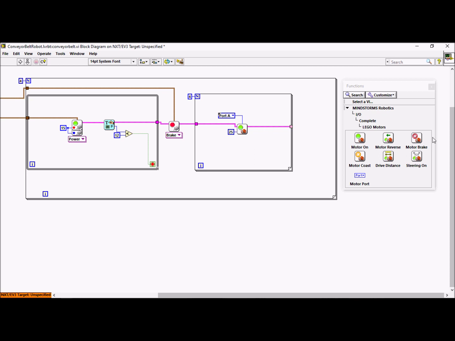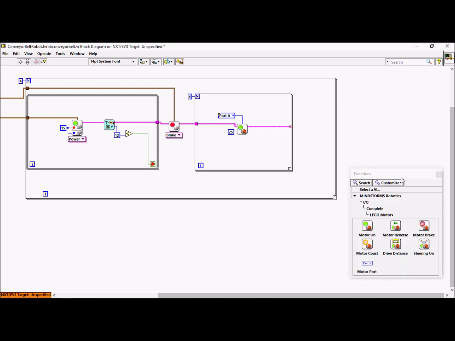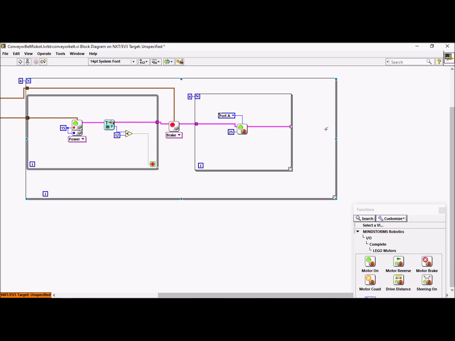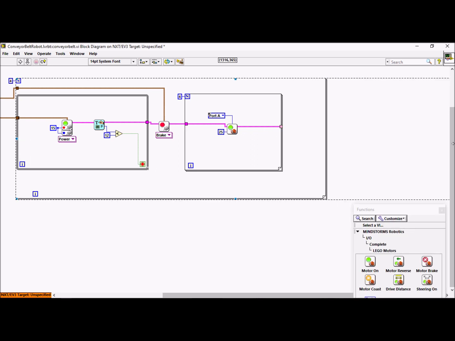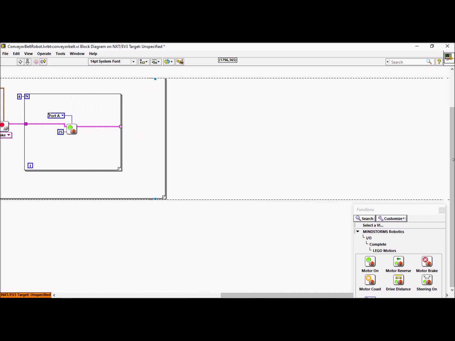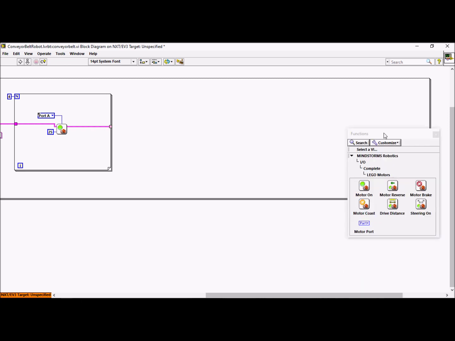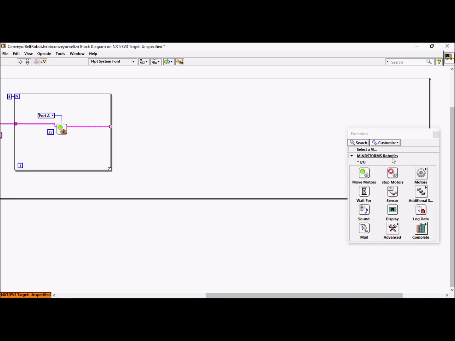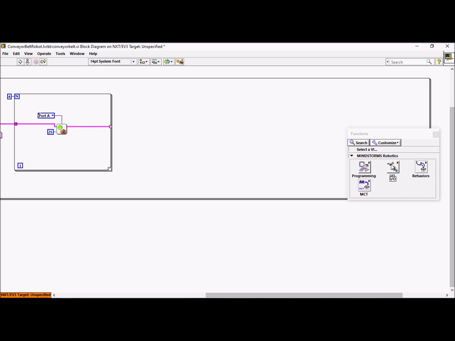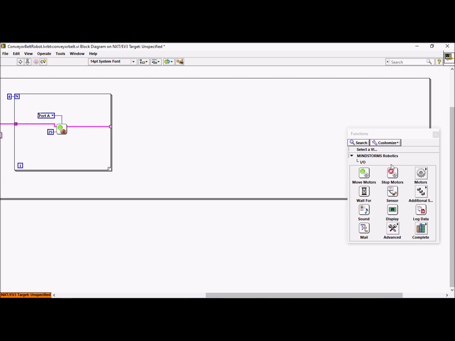So then I wanted to wait for a little bit before it backs up and it turns, so that way it can find the next bucket. So I'm going to go ahead and make my outer for loop bigger by dragging the blue dots. And I want my robot to wait before it backs up. So I'm going to go to Mindstorm Robotics, IO, and I want to wait for, so the one with the hourglass.